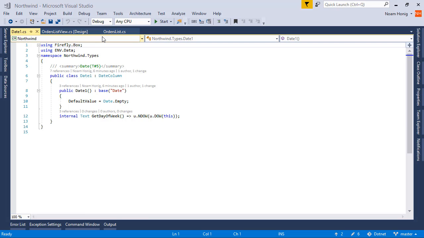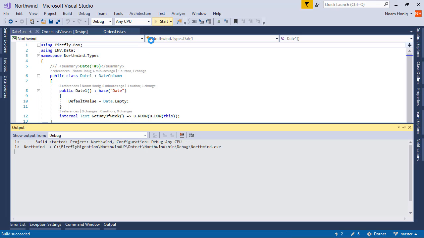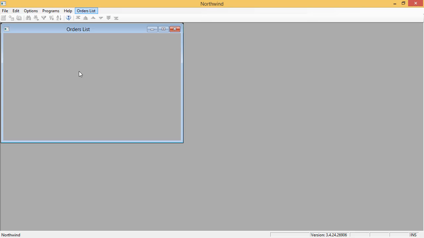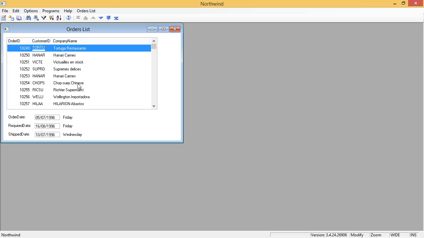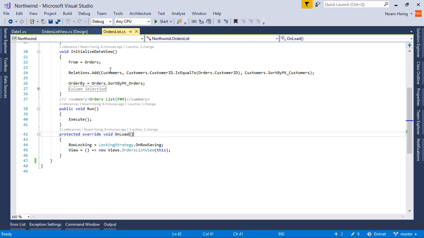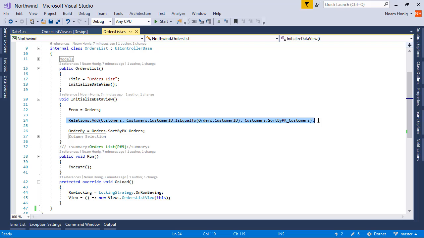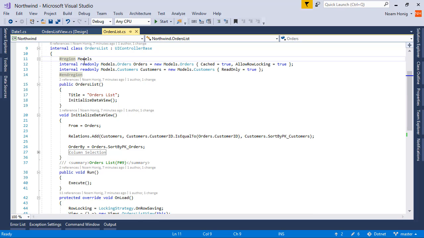Now let's take it one step further. On my screen, I have customer ID, and next to it I have the company name. Now to get the company name, I had to do a relation. The migrated code will do a relation to go and get the name. We'll have the table defined over here, and a relation to go and get the name.